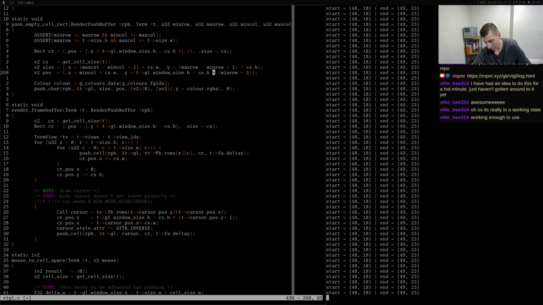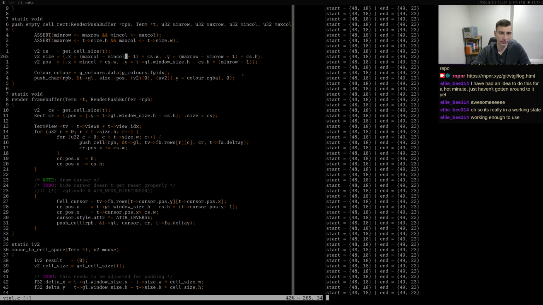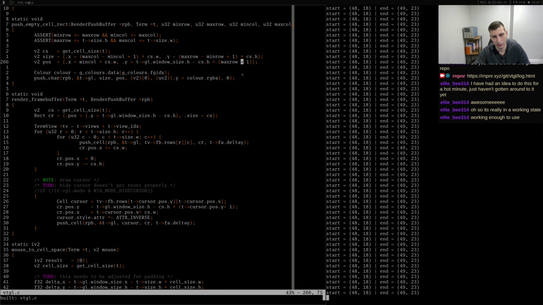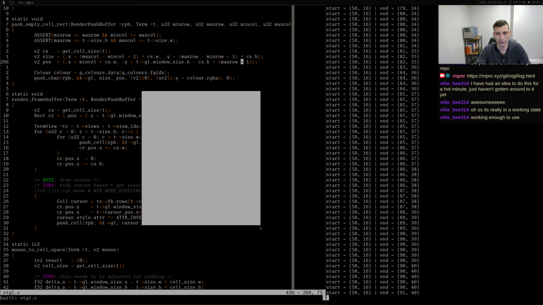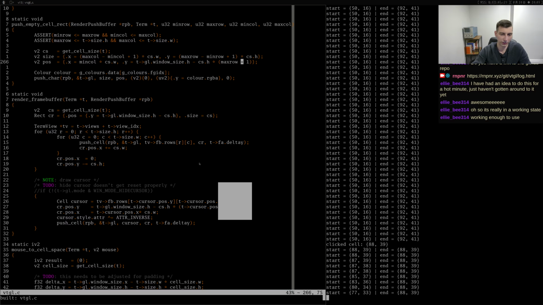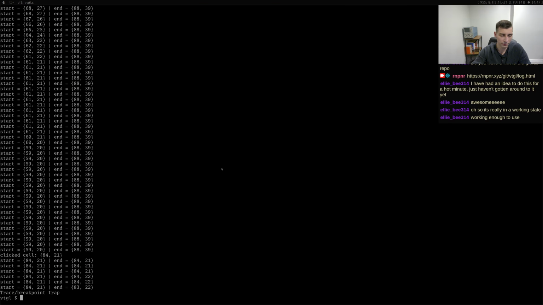Which part of this calculation is wrong? This X part is correct, pretty sure. It's this Y part. And the size is just correct. It's just the position that's... it's just this. There we go. That direction is still broken.